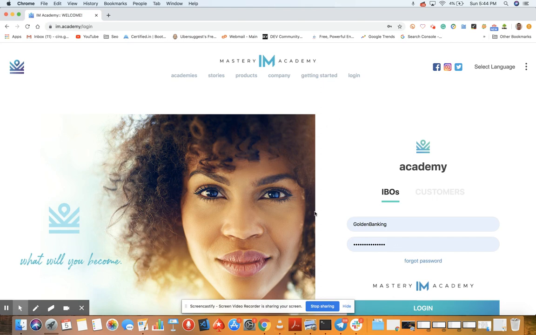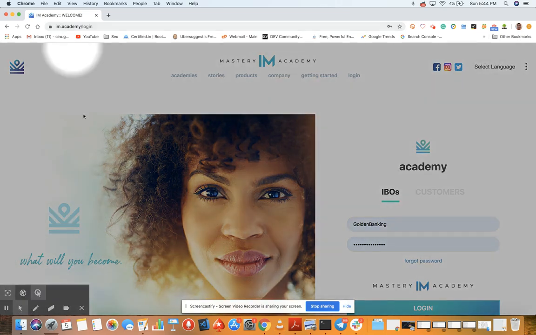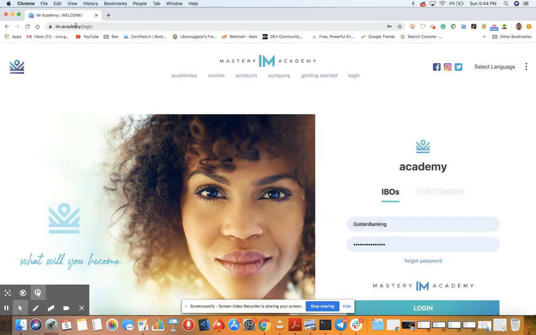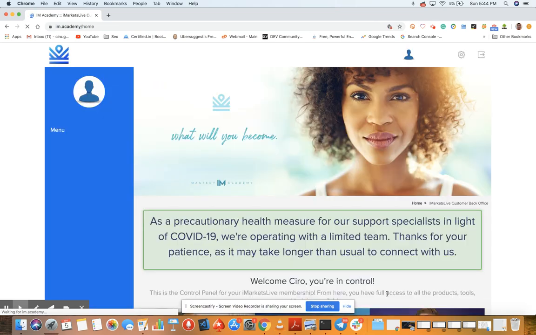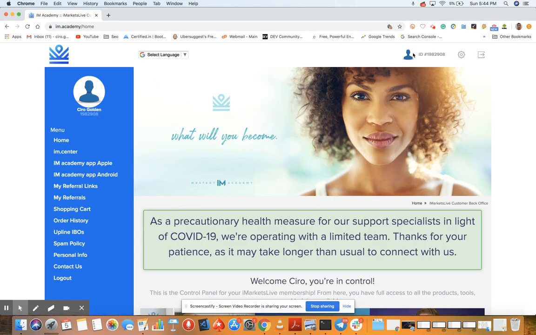So just to start off, I want you guys to go to the IM Academy site up here, and then we're going to log in. When you log in, you can see at the very top here, this is your ID, this part right here. So you're going to copy this part, and then you're going to log into Slack.